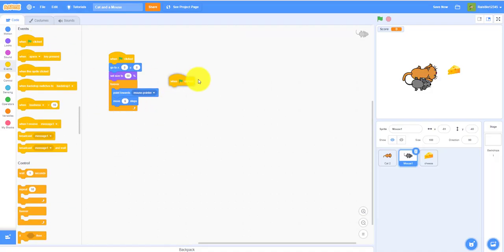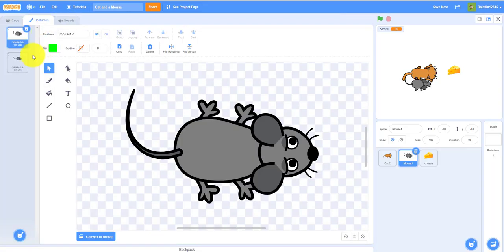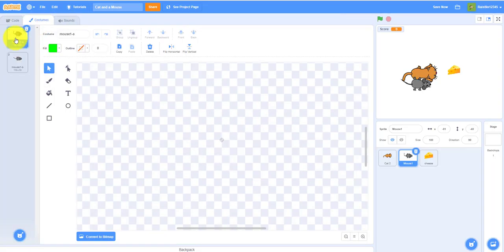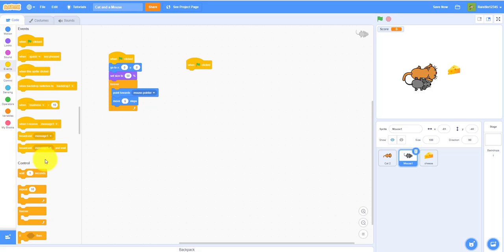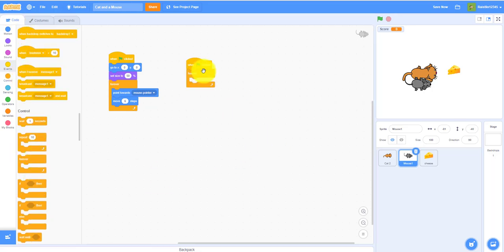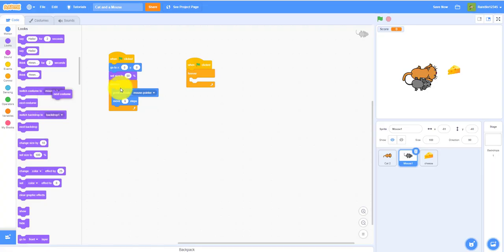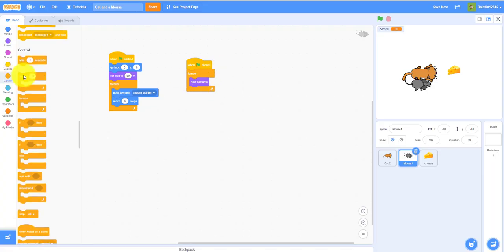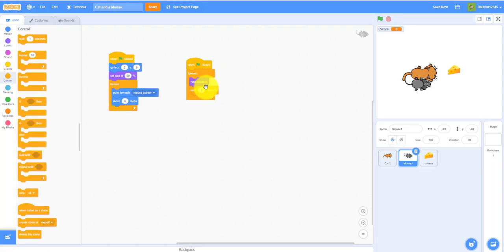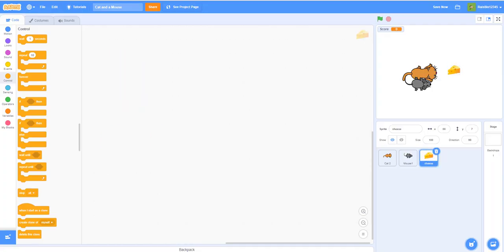When flag clicked, get another one. This is optional, I guess, but it's just to make it look like it's walking. So when flag clicked, get a forever loop, next costume, wait 0.1 seconds. And then for the cheese, we will need some custom blocks for this, actually.